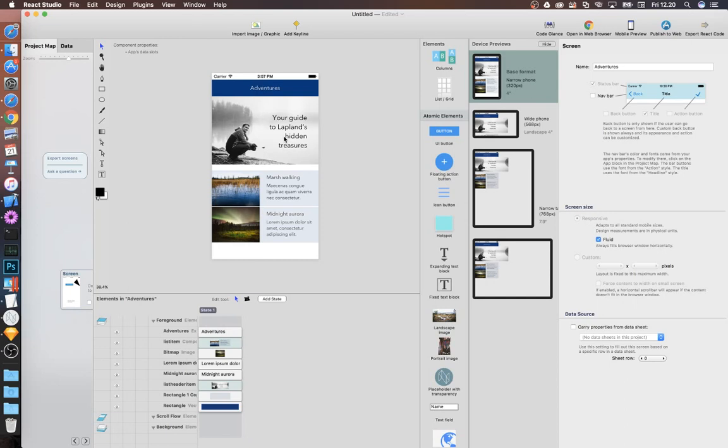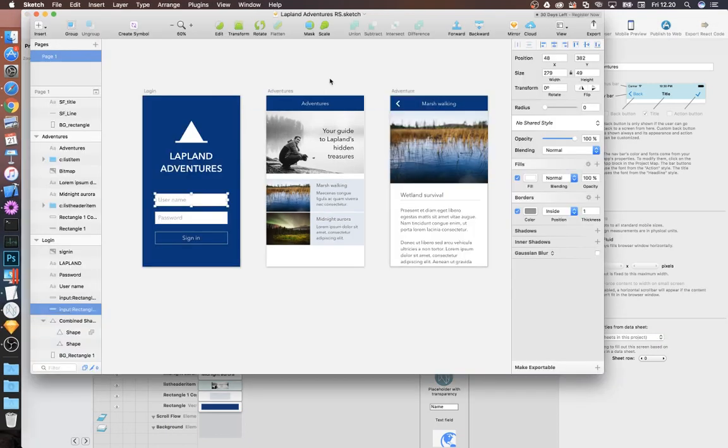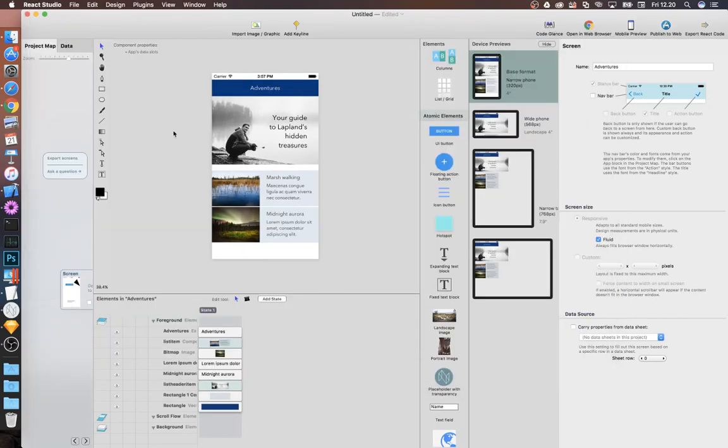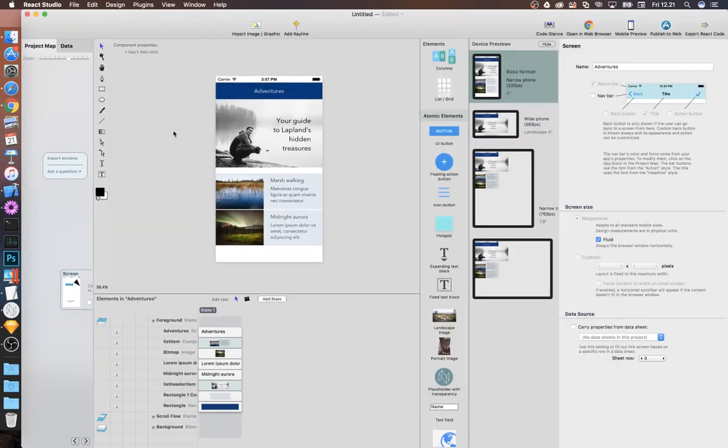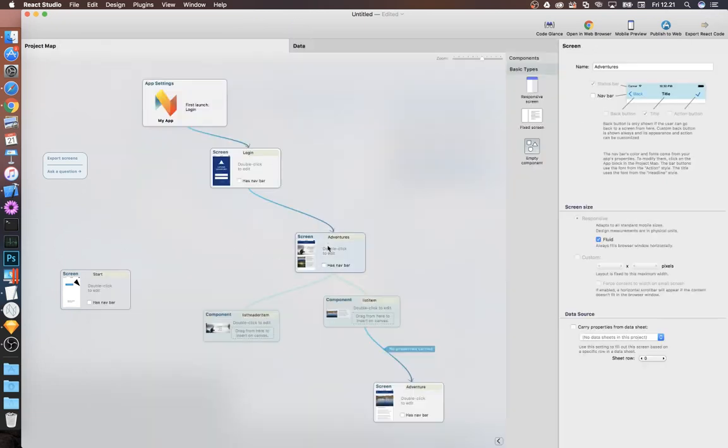The first thing we should actually do is the navigation bar. If we look back to the sketch document, we have the same navigation bar in both, and we need the back button. So actually this is something we don't have to do manually at all. It's such a common feature that React Studio lets us enable the navigation for each screen just by selecting the screen and clicking on nav bar.